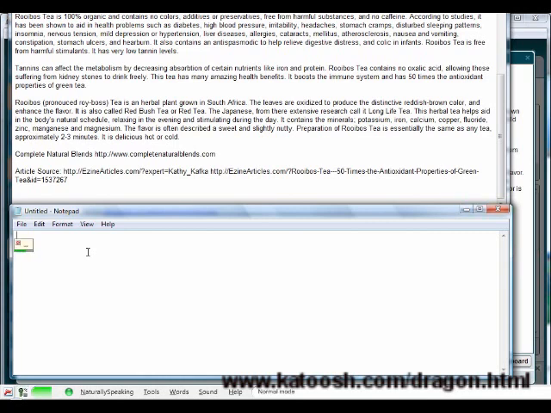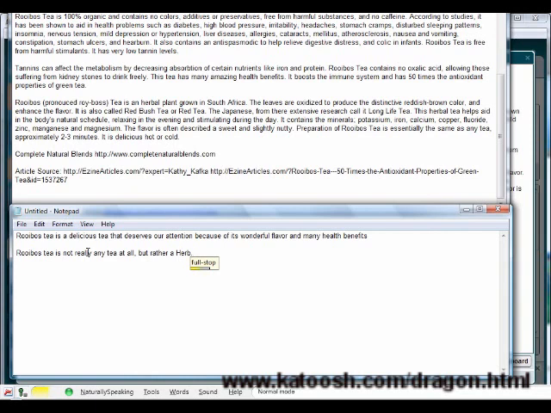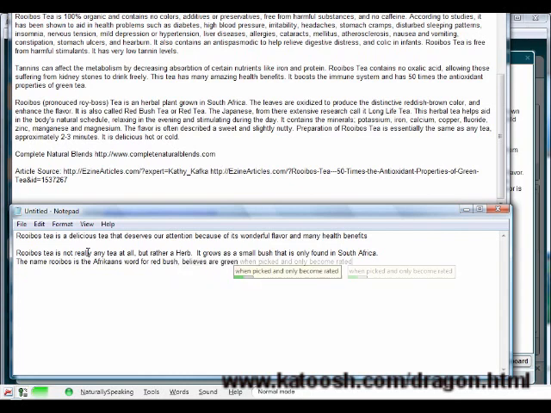Rooibos tea is a delicious tea that deserves our attention because of its wonderful flavor and many health benefits.

Rooibos tea is not really a tea at all, but rather a herb. It grows as a small bush that is only found in South Africa.
The name rooibos is the Afrikaans word for red bush. The leaves are green when picked and only become red when fermented. The resulting tea is remarkably red in color.